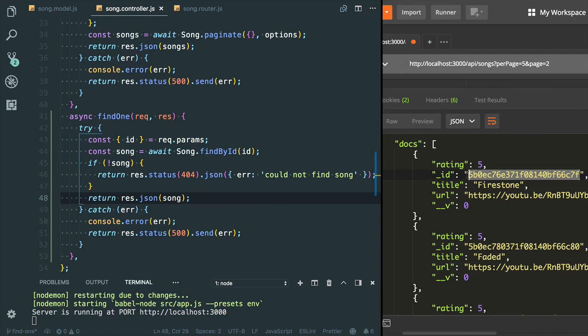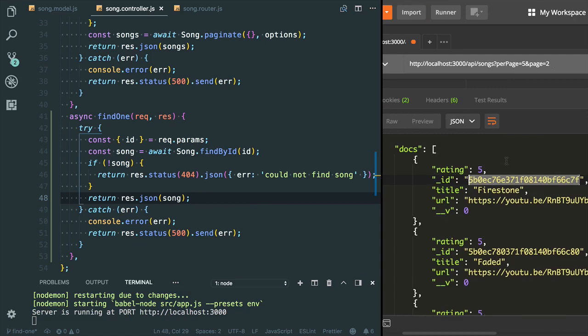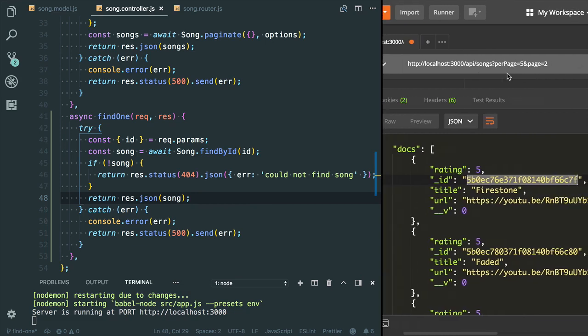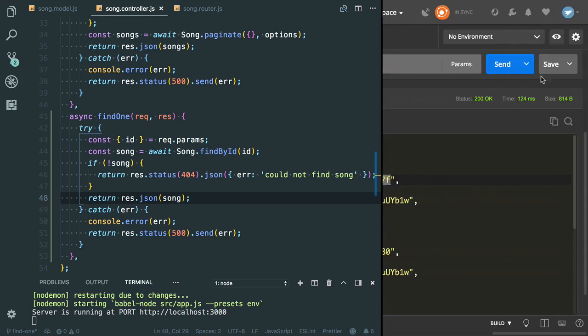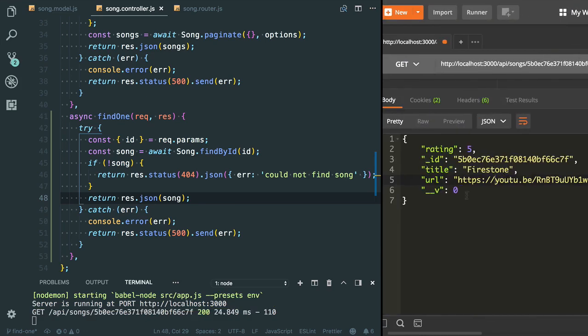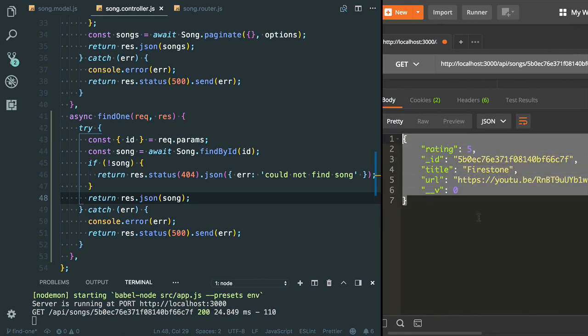Now I'm gonna find this Firestone song. I need to use the get endpoint, get API slash song slash the ID of the song. I'm gonna send the get request. Here I got the Firestone song.